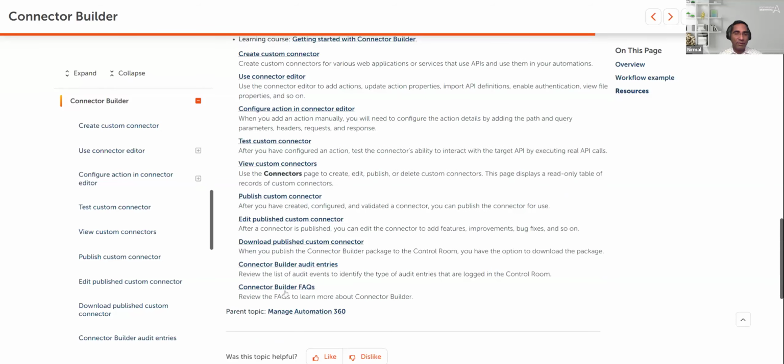And we also have a live document of FAQs, which was captured from the beta release. The customers who have used the Connector Builder have raised many questions. All these are captured here, and this is a living document, and you can look at this. And from the questions we get today, we are also going to add the questions here with the answers.